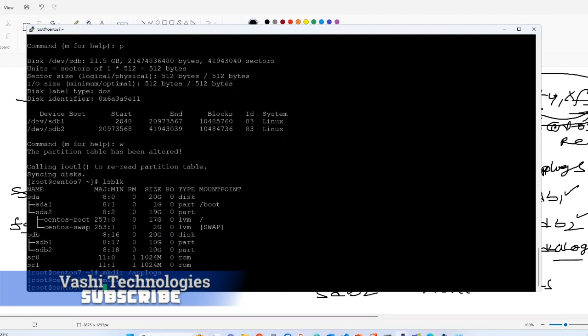Initially it will be in a null format, so first we need to change it to ext4 or xfs, using mkfs.ext4 /dev/sdb1.